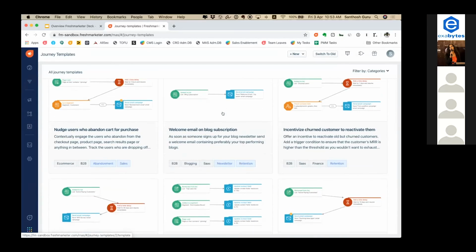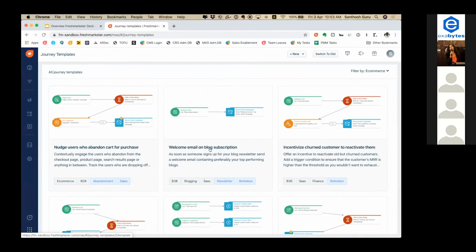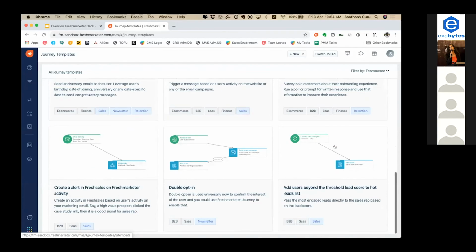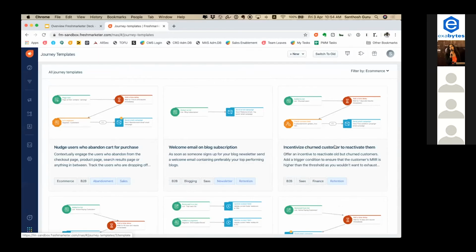You could be in different segments. You could be in a different category. For example, if you're an e-commerce customer, what are the things that you want to do for an e-commerce customer? So you want to send out a blog email. If a customer is interested in becoming a blog subscriber, how you can do this? So you can use this template gallery that we provide, and you can build a journey completely on your own, or you can build everything from the scratch as well.